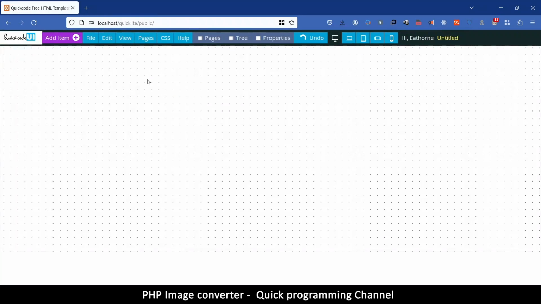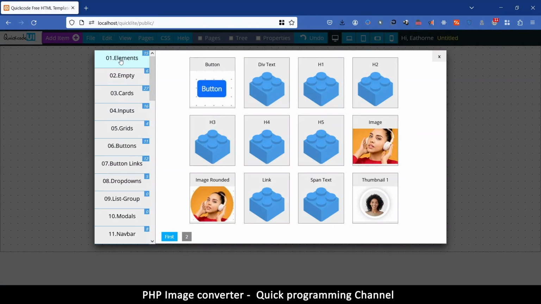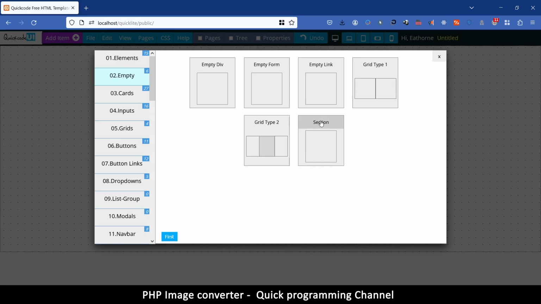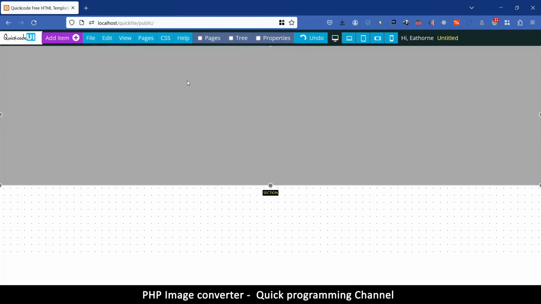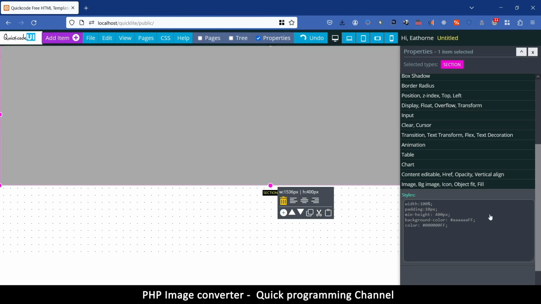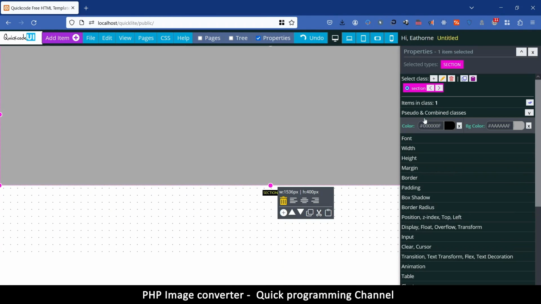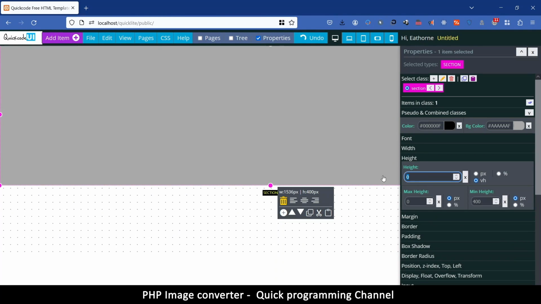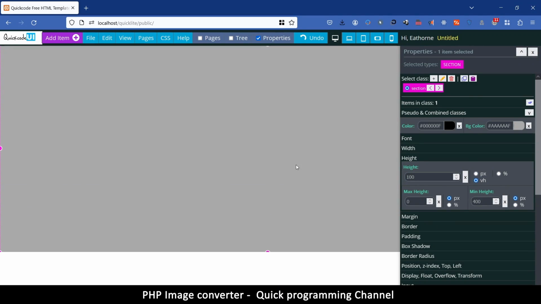The link is in the description to this software I'm using here for the UI. So let's click the add item here, go to empty and select section, sorry. So we want a section here. I'm going to go to properties here and I want to put the height of this thing at 100 VH. So I'll put 100 and make sure I select VH here, and there we go. So that way it fills up the viewport. Okay, that's step number one.